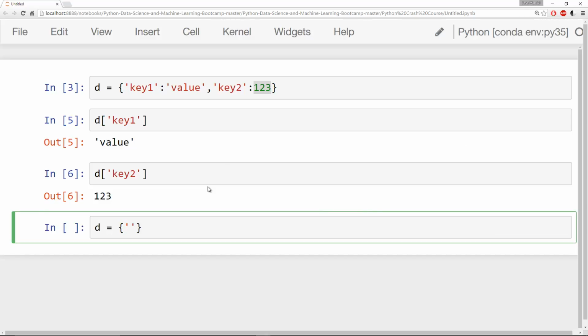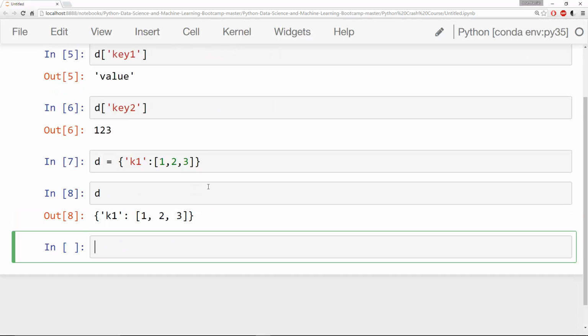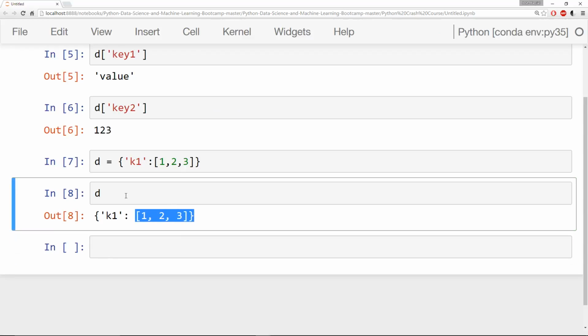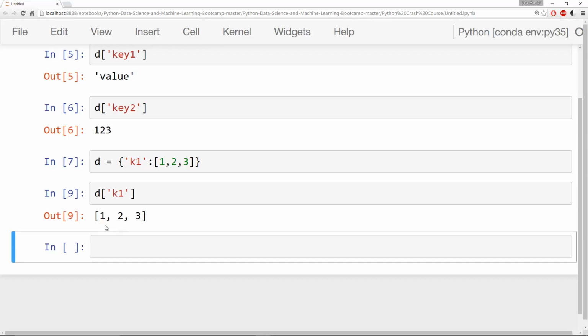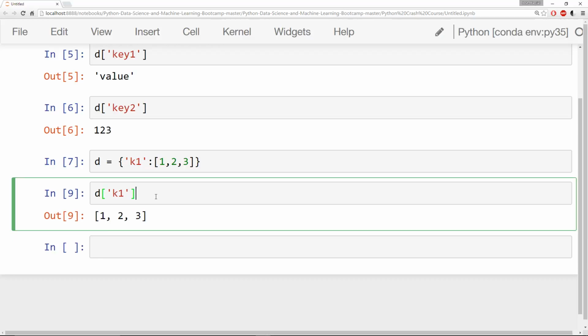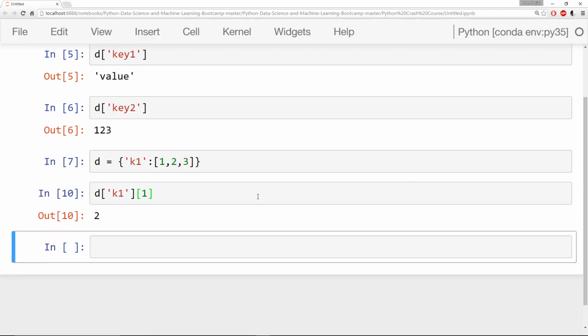So we can have a key, K1, colon, and then you can actually have another list in here, 1, 2, 3. And now if I call dictionary, I have one key, K1, and then the list, 1, 2, 3 as the item. So I can call K1 and return that list, 1, 2, 3. And now that I have this list, I can actually then do normal indexing. That's off the list, not the key. So let's go ahead and grab 2, which is going to be at index 1.